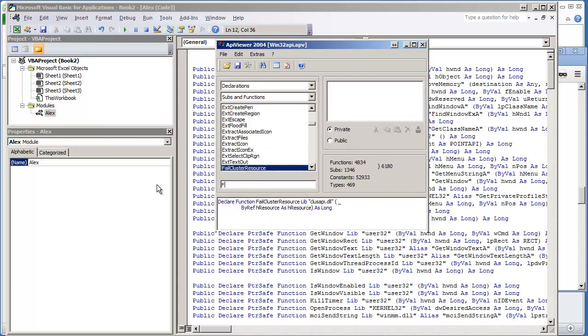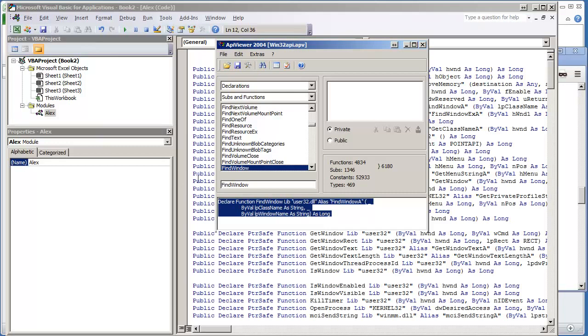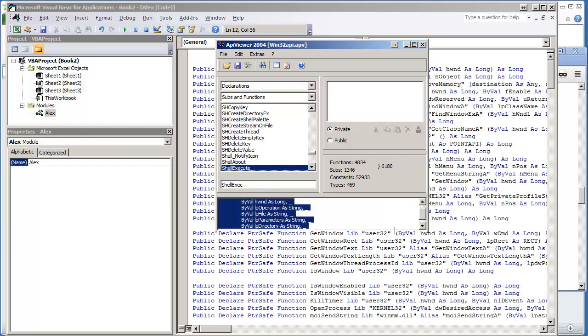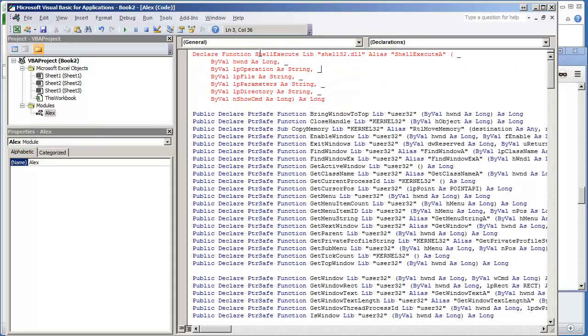If you don't have these already set up, using the API viewer or another API finder, get the FindWindow function and ShellExecute. FindWindow I already have set up, ShellExecute I don't, so I'm going to get this code and paste it into my module. I'm going to make it a public function, and I also need to place PtrSafe right before the function, because I'm using a 64-bit version of Windows.